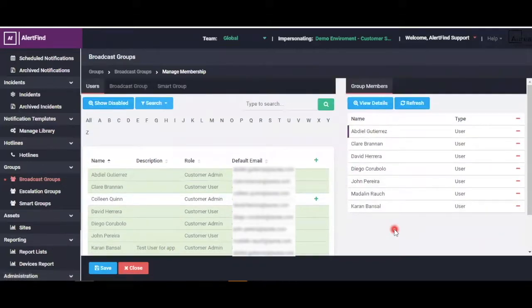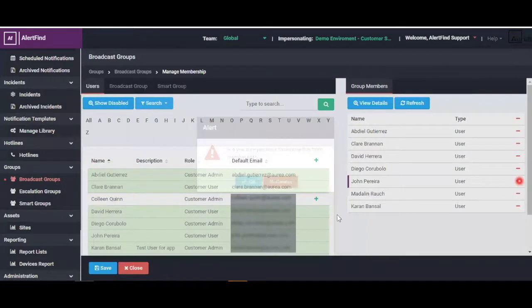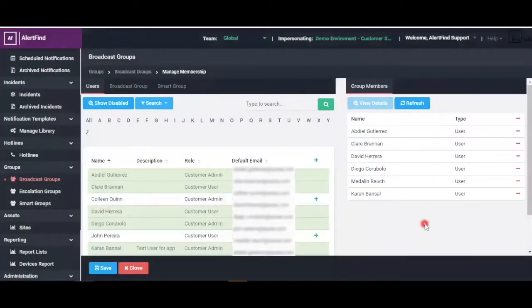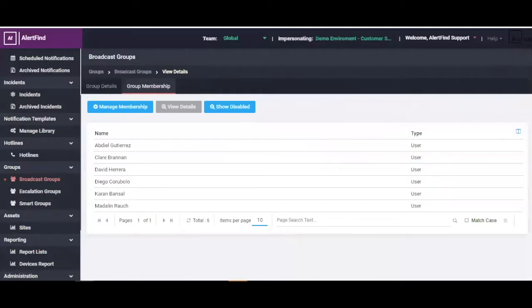If I want to delete a member from this broadcast group, I would come to the Group Membership section on the right and click on the minus sign to the right of the name, and that would delete the member from this particular broadcast group. Once you have completed your edits, you would click on Save here. As you can see, managing a broadcast group is a completely manual process, and that is the reason why it is considered a static distribution list.